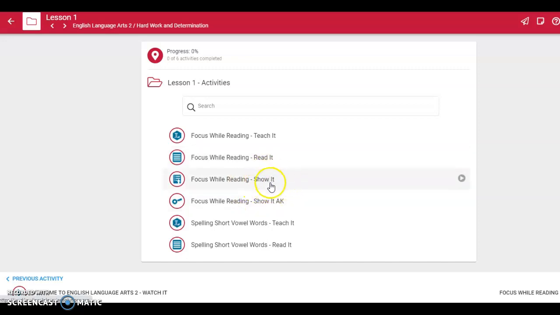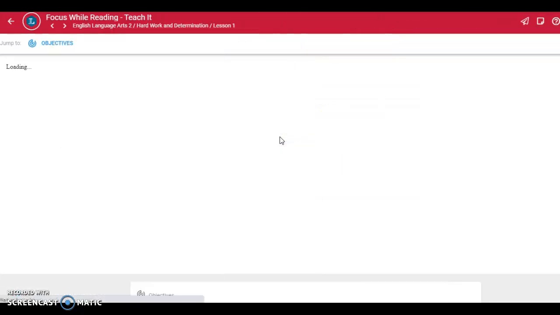A Show It, which could be interactive, it could be a click and drag, it could be a matching, or it could be a worksheet that came home with your child. Each of those are labeled. For example, if this is a worksheet, it would be labeled in your ELA packet as Lesson 1S, which would stand for Lesson 1 Show It. This could also be a Practice It, which you'll see in some of the other lessons, in which case on your worksheets it would have been labeled Lesson 1P. So I would start here with the Teach It.